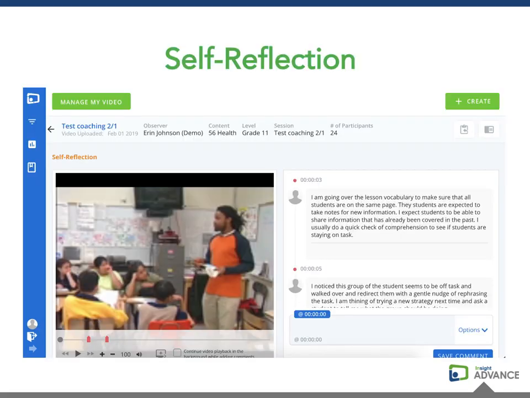The next page the observee will see is the self-reflection page. Here, the observee will be able to self-reflect on the video. To self-reflect, the observee will press play to watch their video. If they have a comment, the observee can either pause the video and/or click in the comment box and begin typing. If the observee decides not to leave a comment or wants to delete what they have written, they will click Cancel and Discard. Otherwise, they will click Save Comment. The comment will be time-stamped and a marker will be placed on the video timeline to notate it.